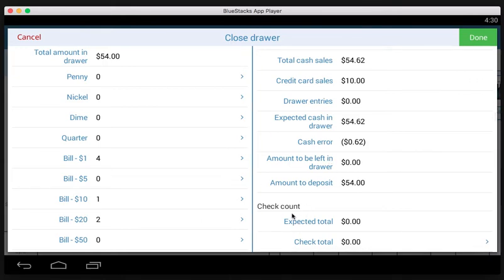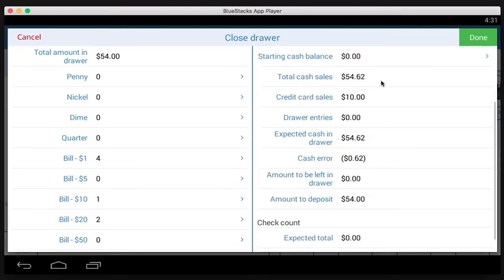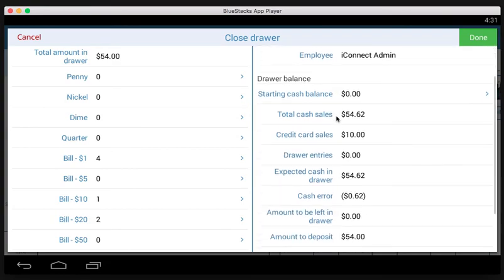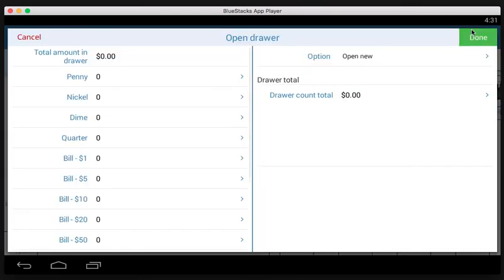Check count would be there if you'd have information here if somebody paid by check throughout the day. So once you've entered all of that, you're satisfied with the count, tap done, and that's it. And then, of course, the next person will have to open the drawer before they're able to make a sale.